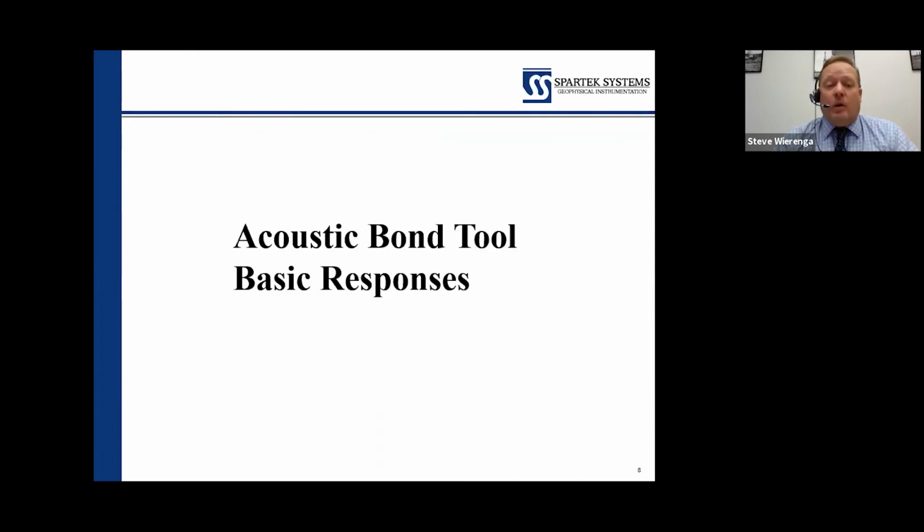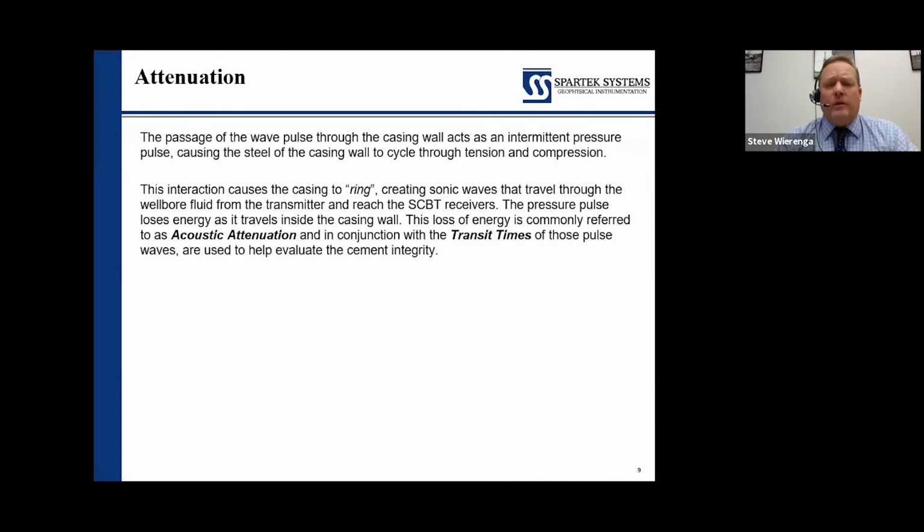Now, when we're dealing with acoustic bond tools, we're going to dive into the physics and take a look at how these tools respond, the measurements that we're getting off of them. So if we have a firm understanding, or at least a basic understanding, of what information that tool shows us, then we can take a look at the presentations and start to get an idea of what they're telling us. Whenever we're dealing with an acoustic tool, we are looking for attenuation. It is the fundamental measurement that we're looking for. By definition, attenuation is a loss of energy.